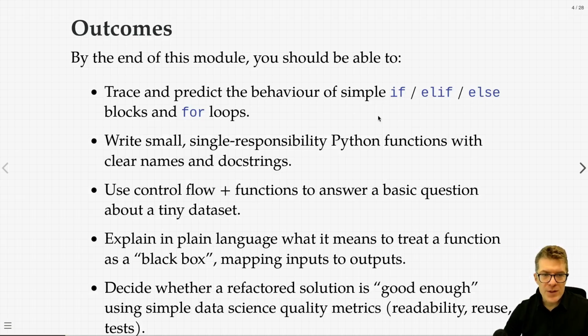You'll be able to write small single responsibility Python functions with clear names and doc strings, although we won't talk too much about doc strings. You'll be able to use control flow and functions to answer some basic questions about tiny data sets. When I say answer questions, I mean provide code that can answer the questions for you. You'll be able to explain in plain language what it means to treat a function as a black box, basically mapping inputs to outputs.